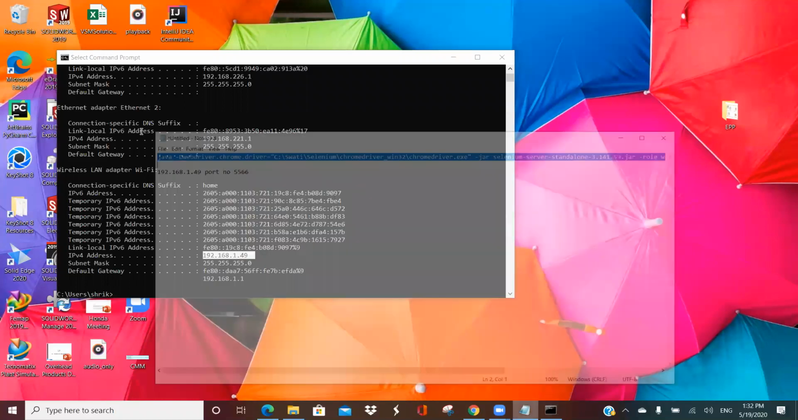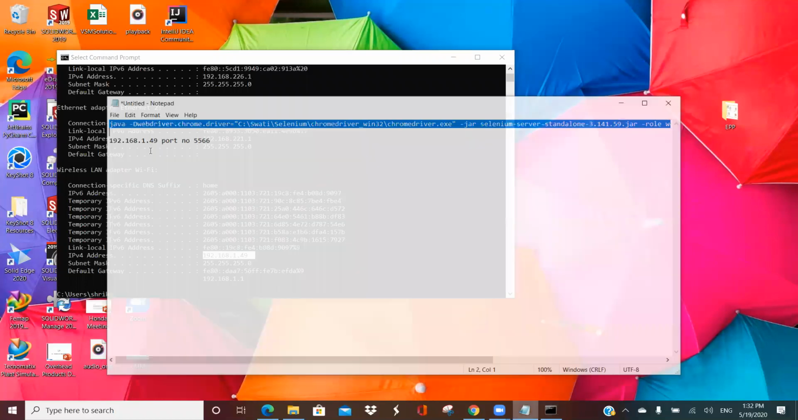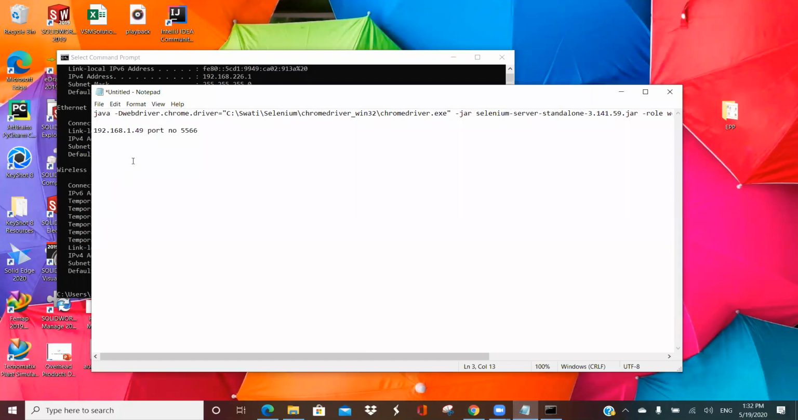So this is machine B now. This will be a node, where our code is going to run. We'll be running from the hub, and it is connected to your node. The hub is like a central machine, whereas the node is like a client machine where the code is going to run.